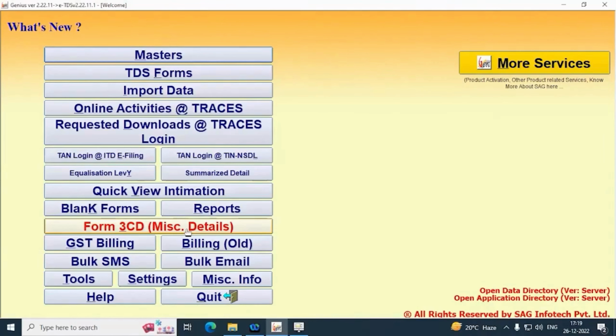And there are some other options like 3CD miscellaneous details. This is TDS related details which go to one of the clauses of 3CD. You just click on it and then select the client and take the preview of it. You can export the report to Excel. Through bulk email, you can send emails in bulk to clients. You just mention the email address and select the TDS returns or other customized templates you want to send to clients.